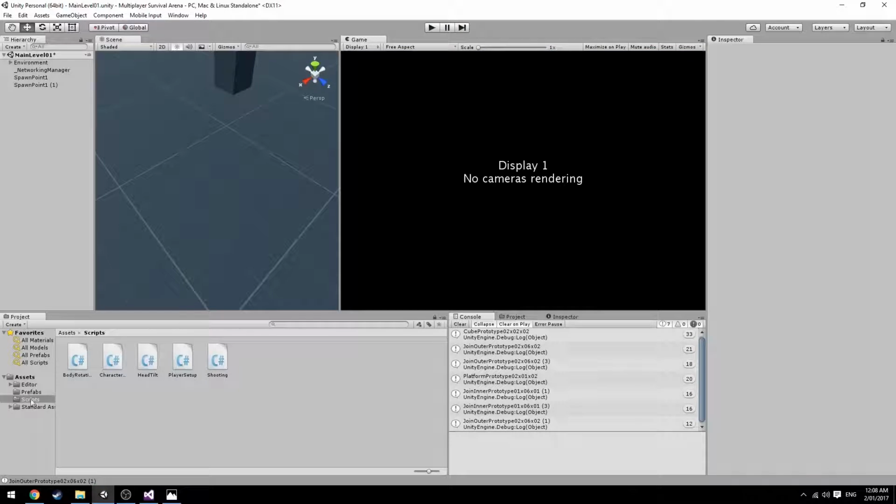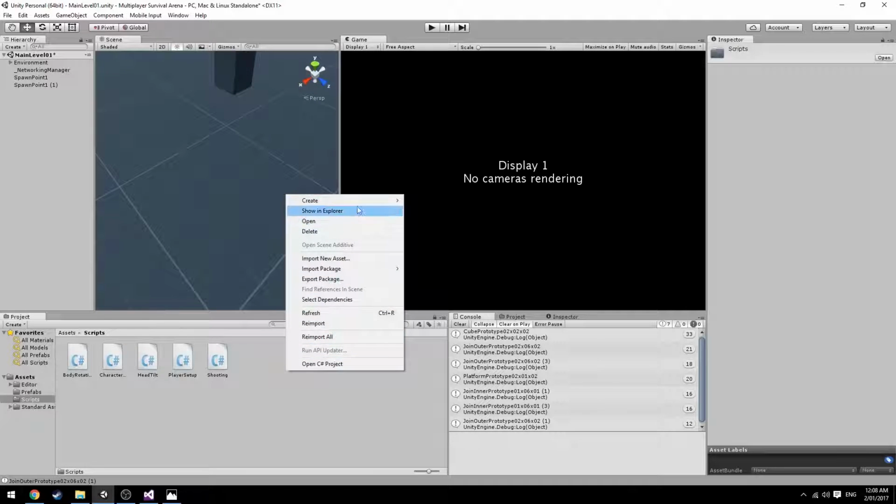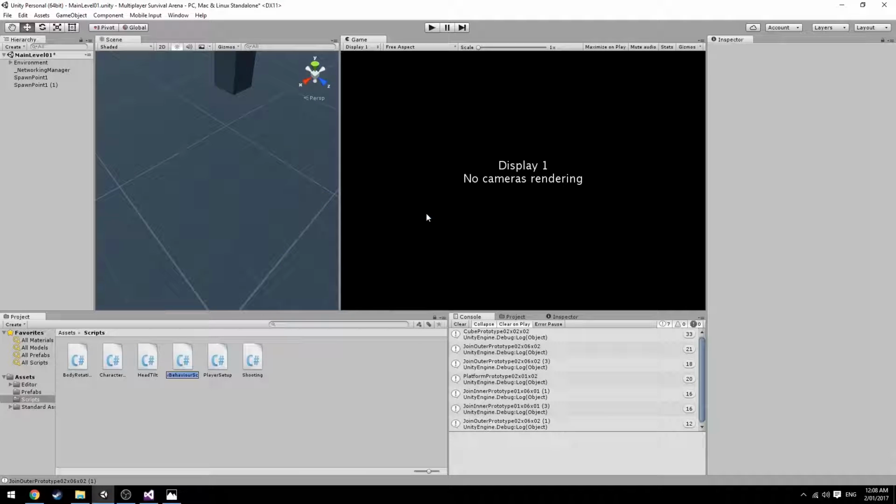Once we did that, we can go ahead and create a test dummy that we can shoot at. So go down here, create another C# script, and just call this TestDummy.